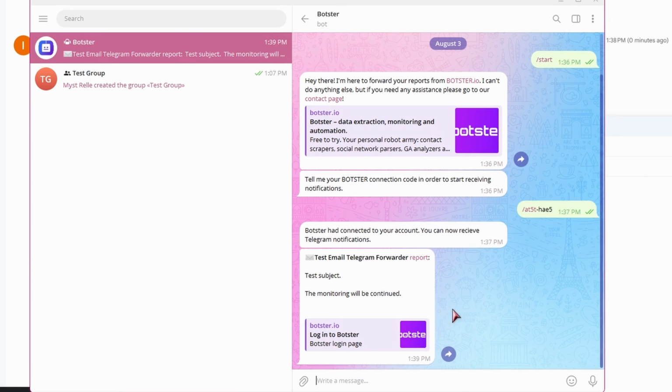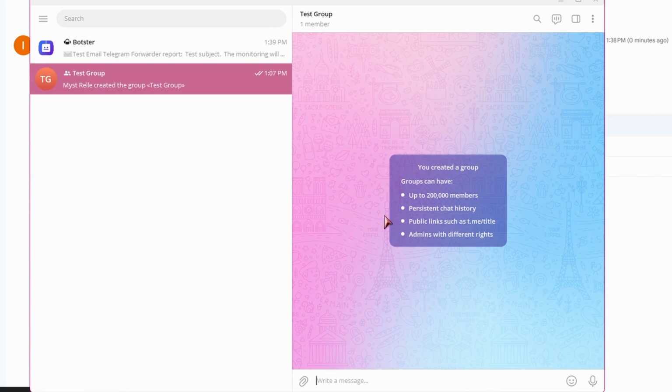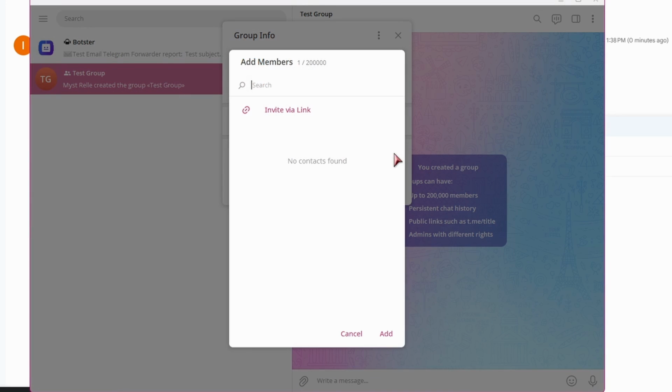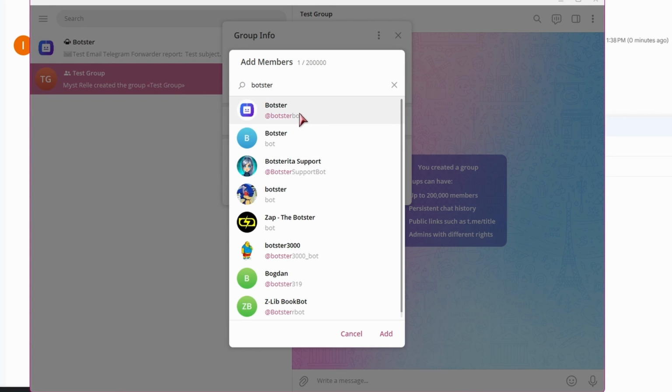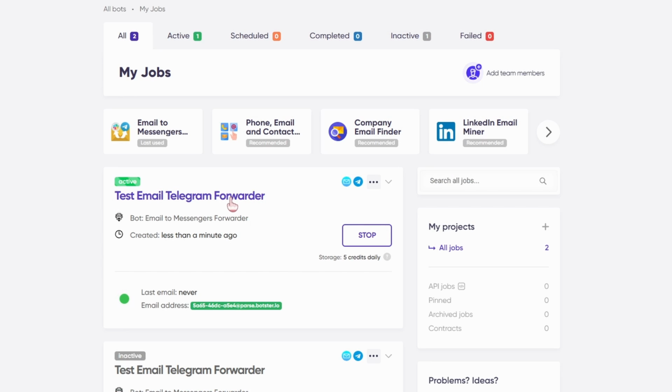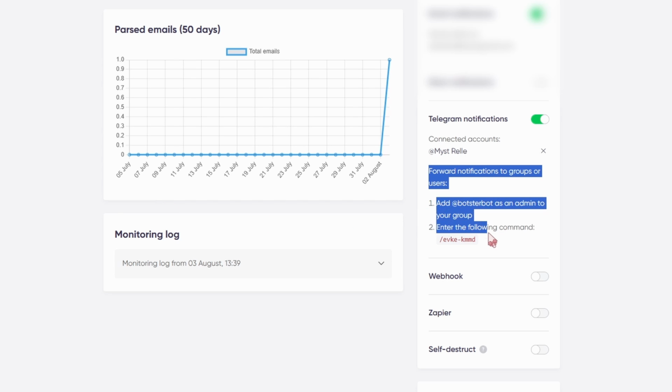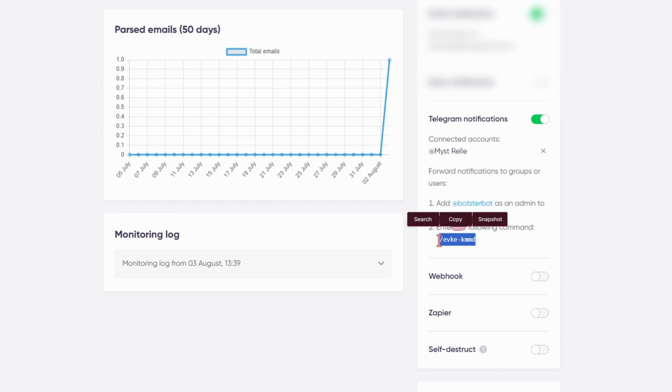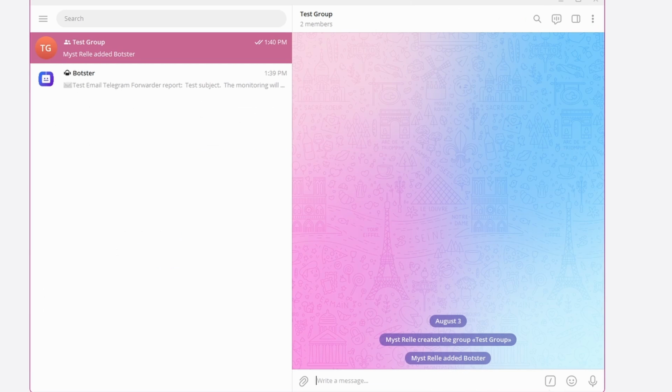And then here you go. This is how you can send emails to Telegram chats. Now in order to send it to a group, like this one, click on the group name, add members, and then search for the Botster bot, this one. Then add it, and then click on the job name again, and then here you can see the command you need to enter. Copy it, go back to Telegram, and then paste it in the group chat.